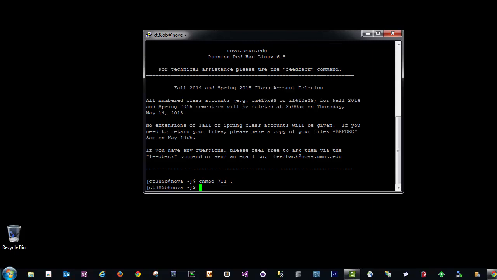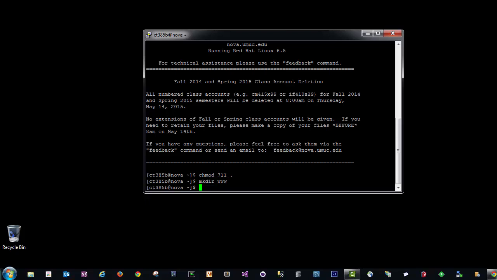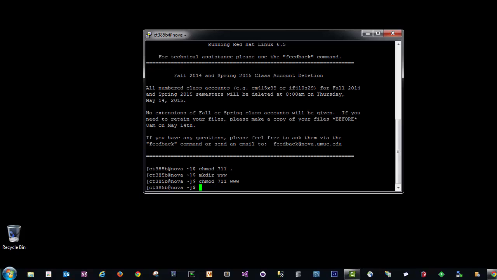And what this does is this sets up our permissions for our root directory or our dot directory within the Nova server. The next thing we want to do is create a directory called www, and you do that by issuing the command mkdir space www, enter. And then we also need to set the permissions for www to be 711, so we issue the command chmod 711 www, hit enter. And that's it. That's all I need you to do in order to set up your permissions. Permissions can get complicated, but if you follow these steps correctly, then you shouldn't run into any problems.